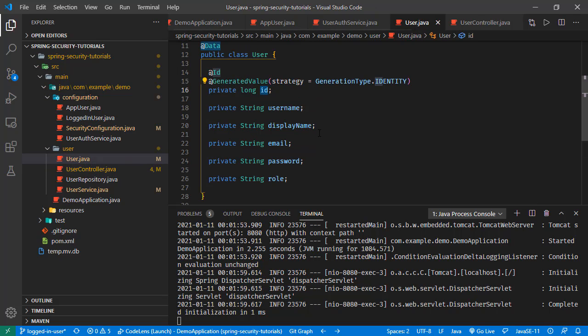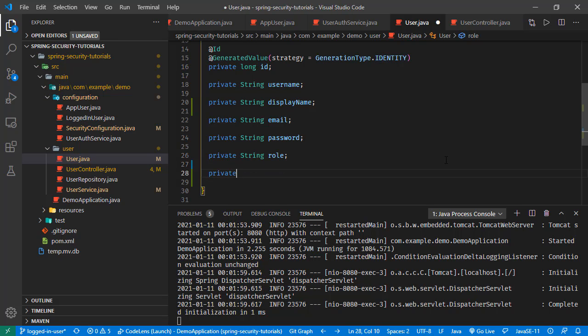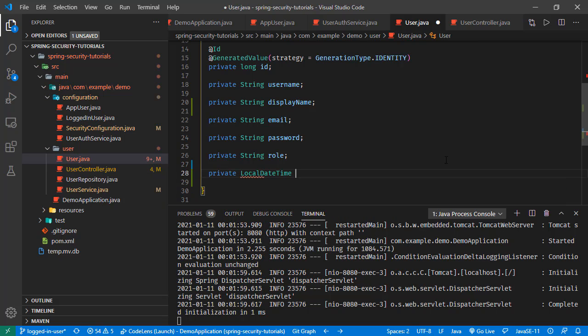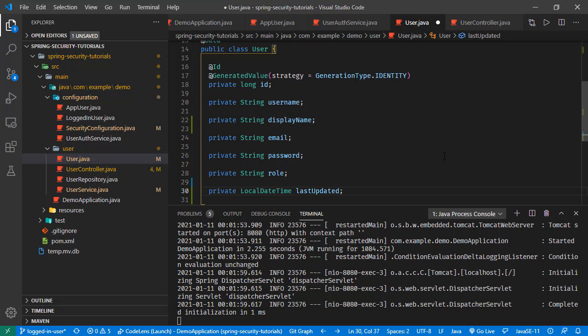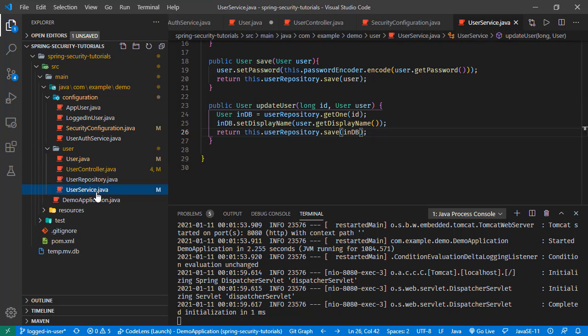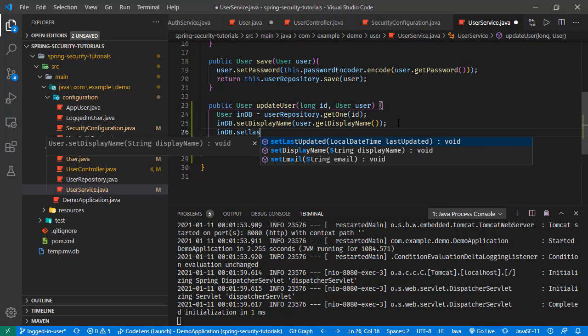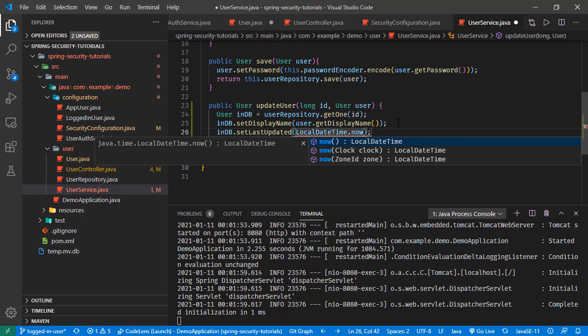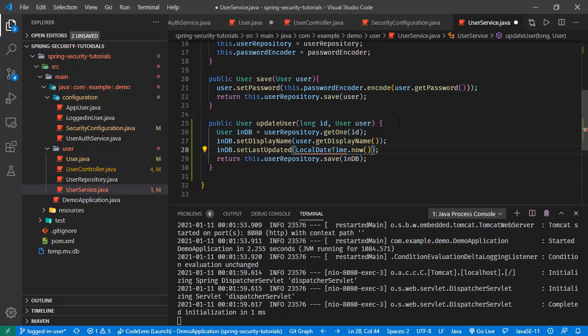First, let's add a field to our object. We will have a local date time, and let's say this is lastUpdated, importing that one, and let's update our user service. As soon as we update the user, let's set in the DB lastUpdated to local date time now. This way, we will be storing the last updated time of our user.